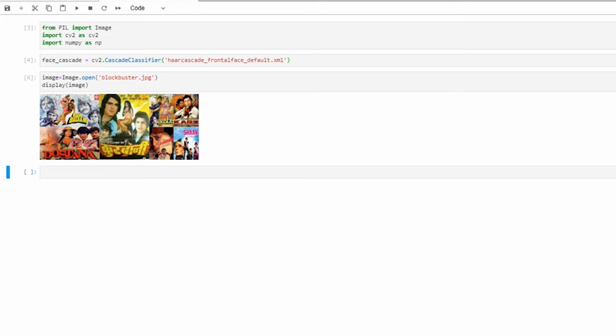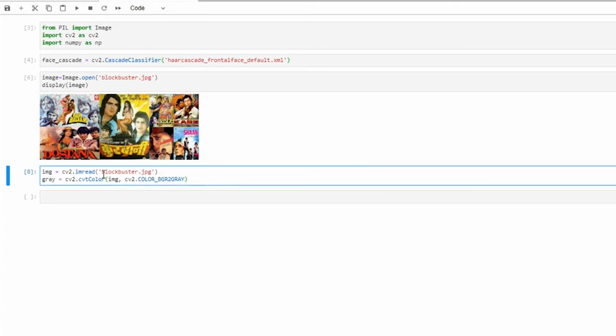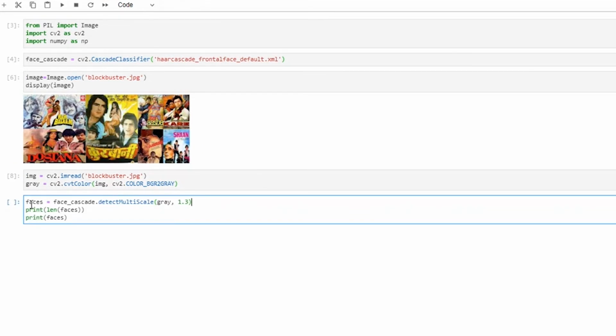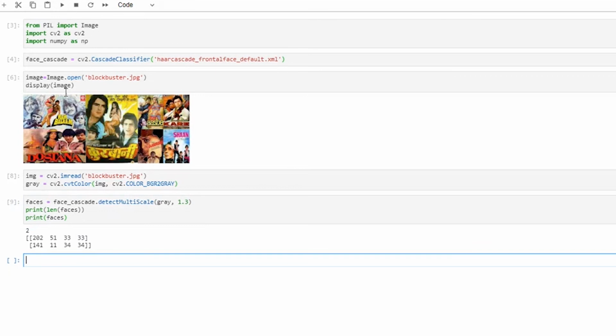Being a low quality image, the default parameters that we have used in the previous videos may not really give us the kind of output that we are looking for. So with this command, we are reading the blockbuster.jpg image and convert it into a grayscale image. So let us first try to create the faces array using the same parameters that we used before. We use a scale reduction of 1.3. Let's see what that generates. It's able to identify only 2 out of the many faces that are available in this image.